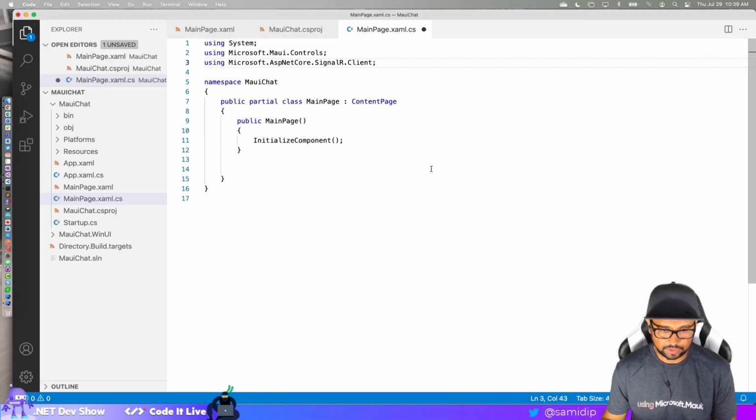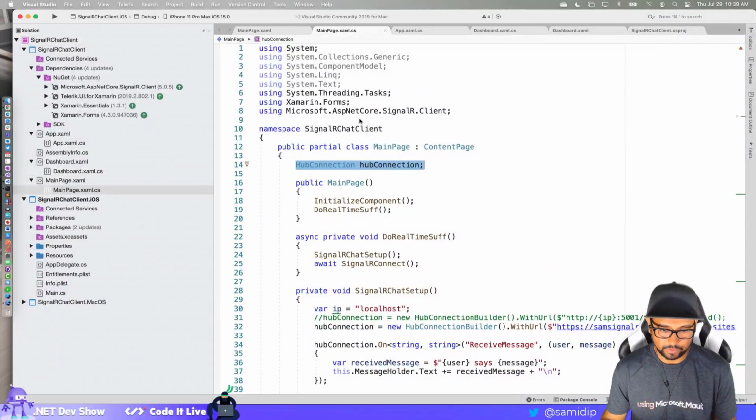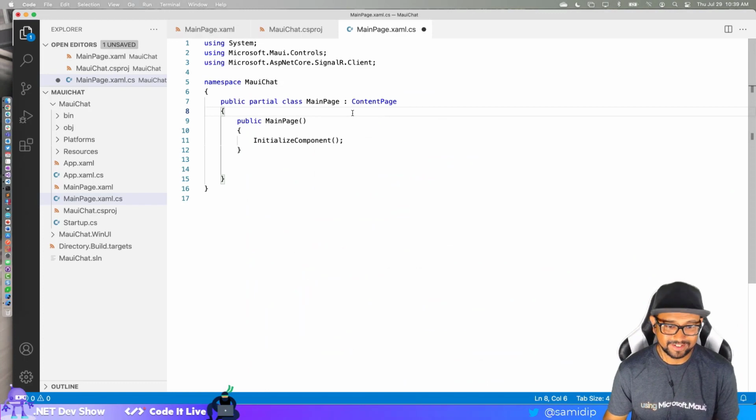This is how professional developers code, by the way. It's a lot of copy and paste, at least I do.